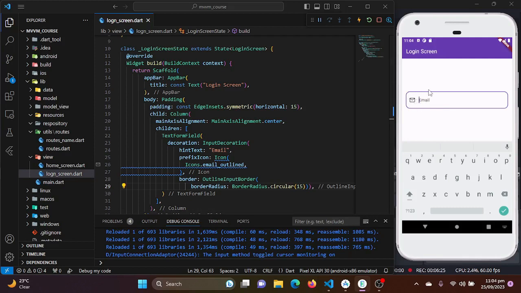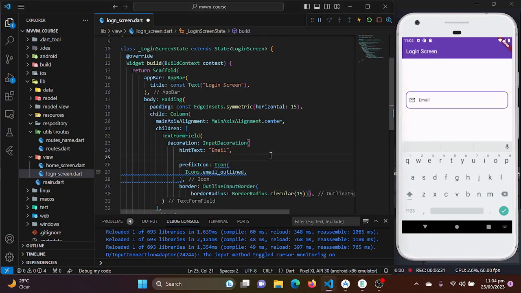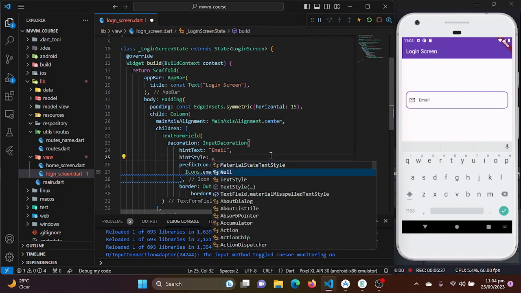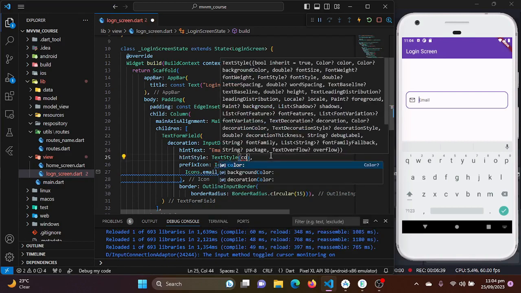Now the hint text style and the icon color are not matching with our theme, so for that reason we will be providing the same color as our theme. So that will be hint style and the text style and the color.